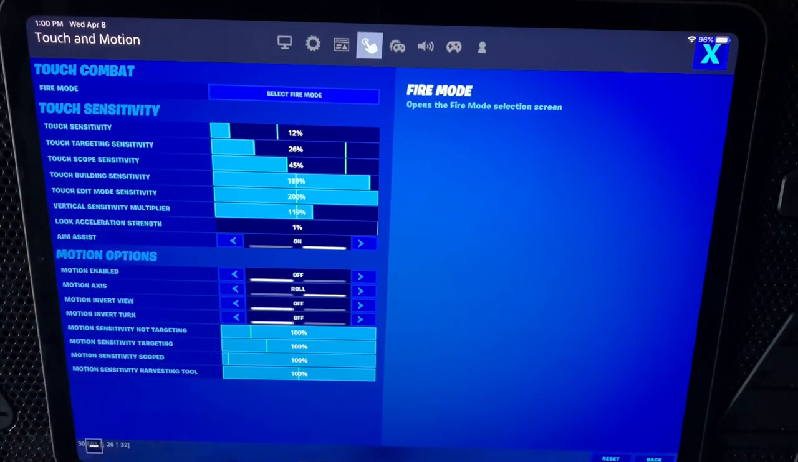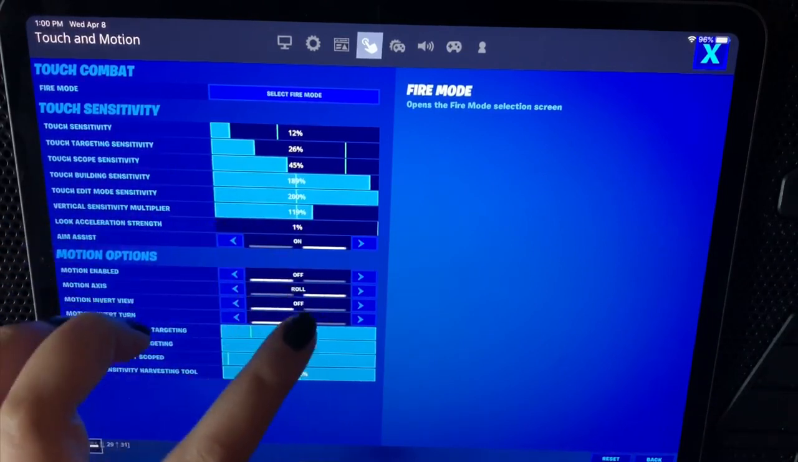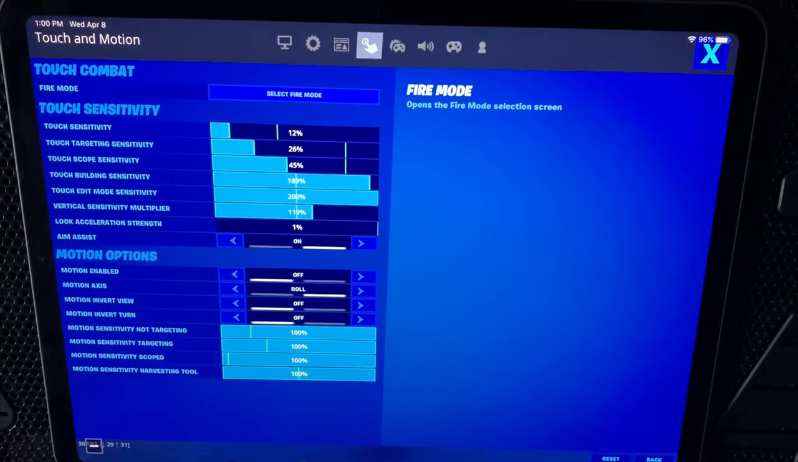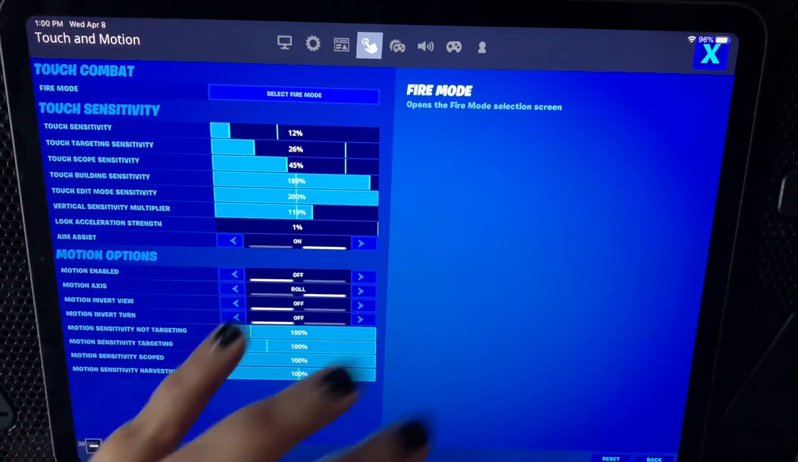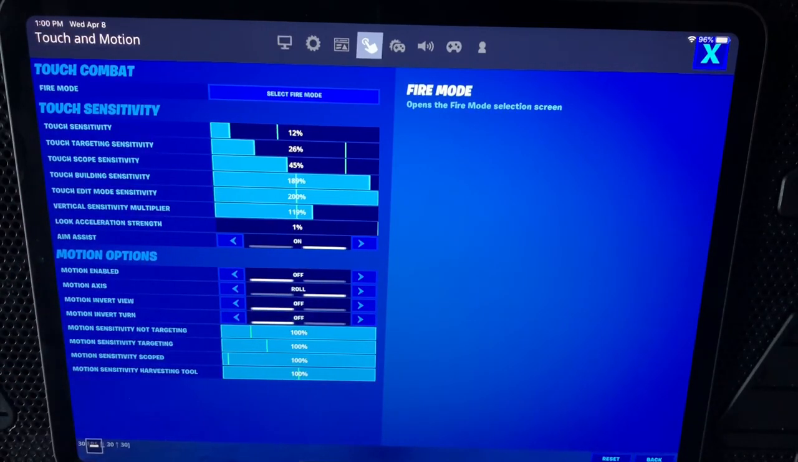Now, touch targeting sensitivity, this one's really iffy for me. So for instance, when I was on an iPhone, I actually had this higher than it is now. I think I had it around 50, 60, 70%. And then when I moved over to an iPad Pro, I was able to lower it a whole lot more. I think touch targeting sensitivity was one of the hardest ones for me to lower to where I have it right now. But after working on it for a long time, I was able to get used to it, and it helped me a lot.